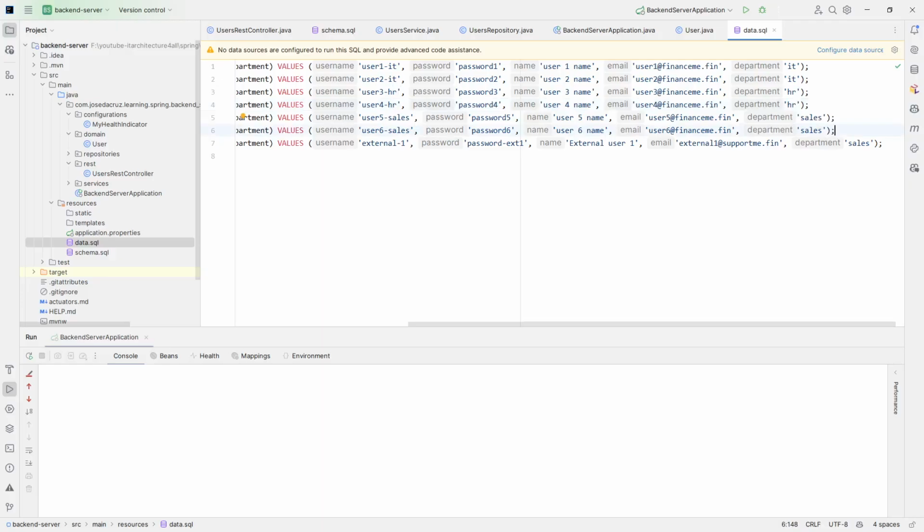So when we are displaying, just to be fast to understand if our application is working correctly or not, I suffixed the username with the department. It's not the best practice in a real scenario. This is just for educational purpose. Same for HR, and I even create an external user called external1, and you can see here the domain of the email. I put differently. This one it's finance me, and this one it's support me.